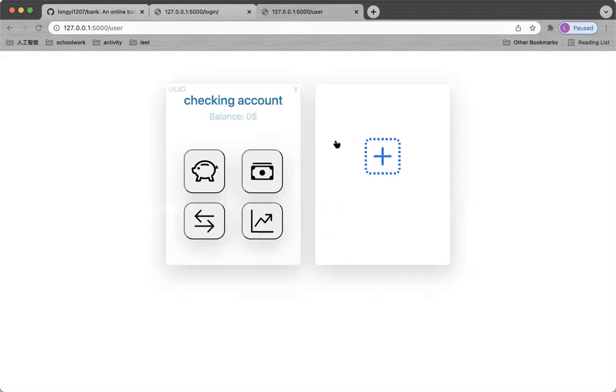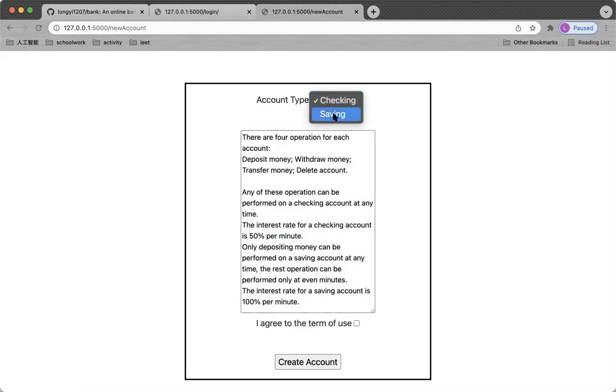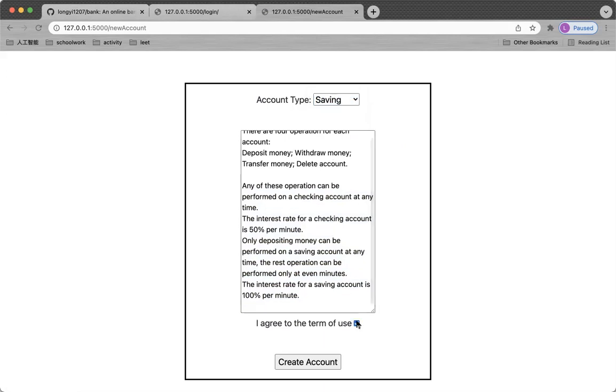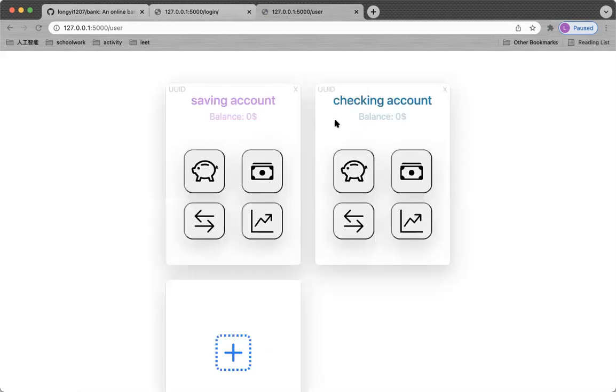I just created a checking account, and let me do the same for another saving account. All right, there we go.